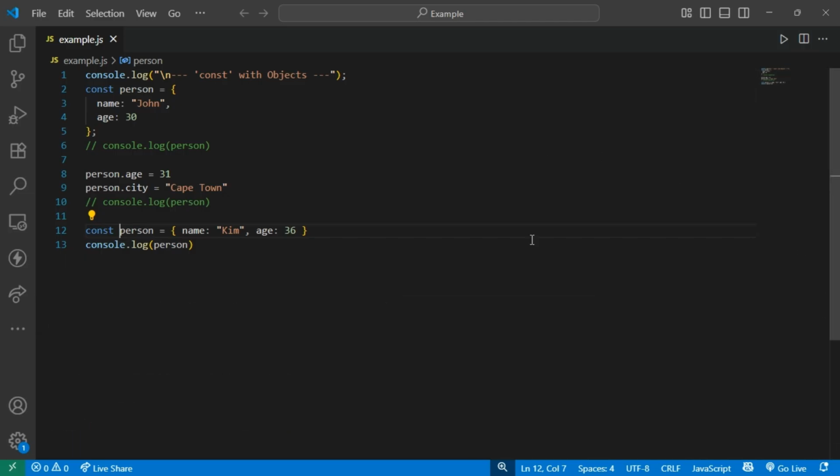This is incredibly useful. By using const for arrays and objects, you ensure that you're always working with the same array or object instance throughout your code, preventing accidental reassignment while still allowing you to manipulate its data.